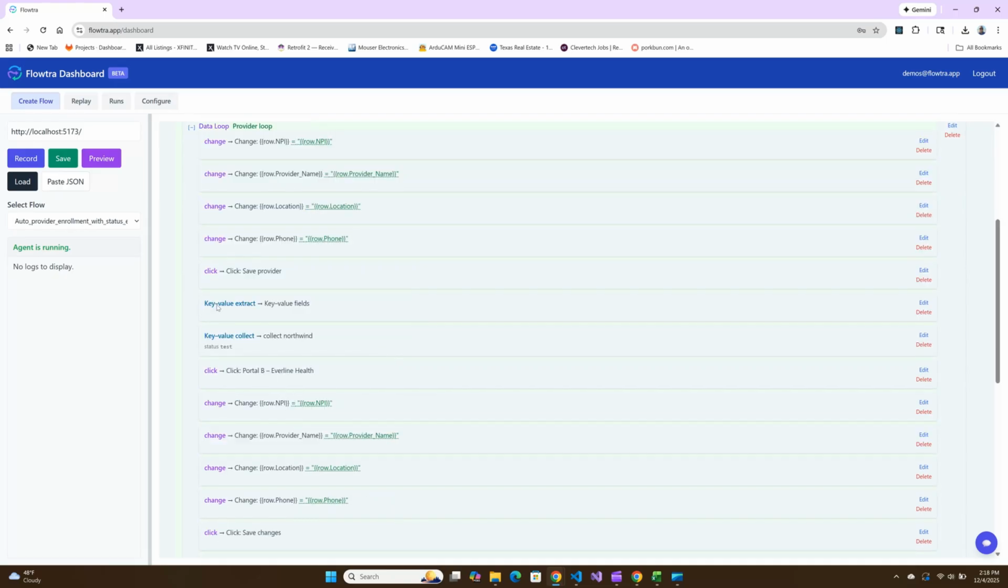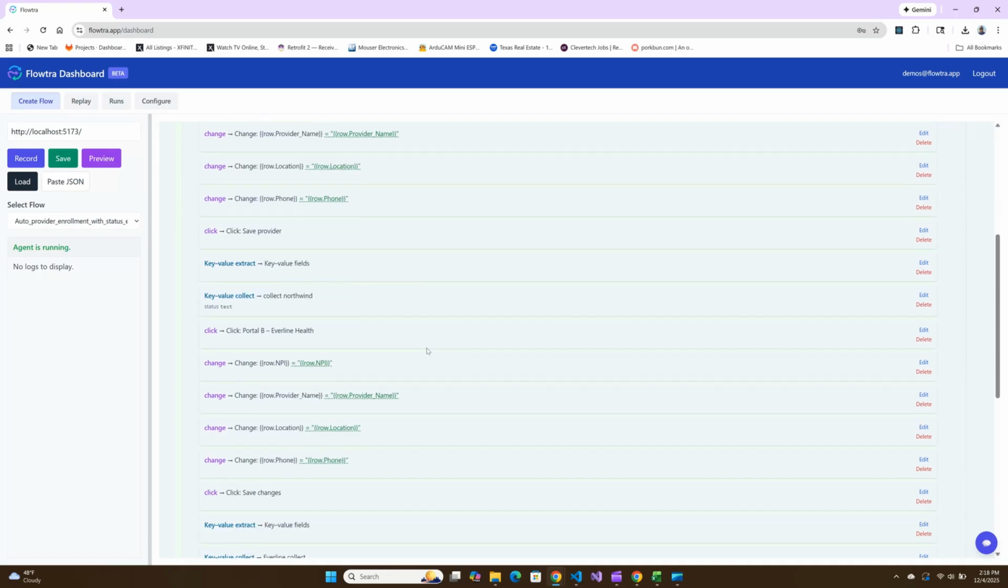Right after the save, there's a key value extract step for Northwind. This step looks at the confirmation banner and pulls out the status message, and a details line that includes details. Those values are stored in a dataset, so we can export a clean update report at the end.